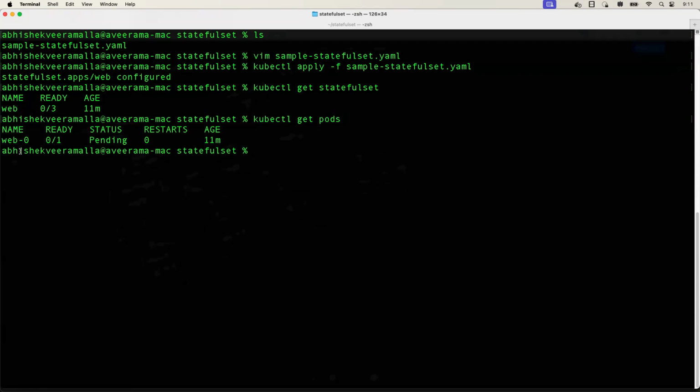Now there is an issue here. We were expecting 3 replicas, but we can only see 1 replica, and that is also in the pending status. So why is that? We will try to troubleshoot further. So we have only this pod. Let's start our troubleshooting. The very first thing that you have to do most of the times is just do kubectl describe pod web-0.